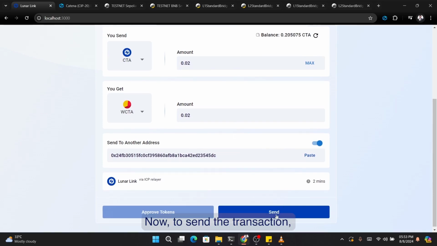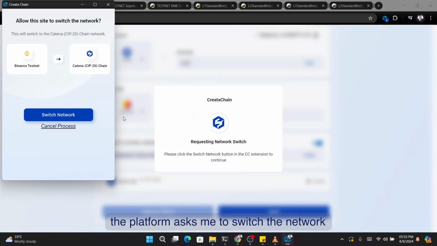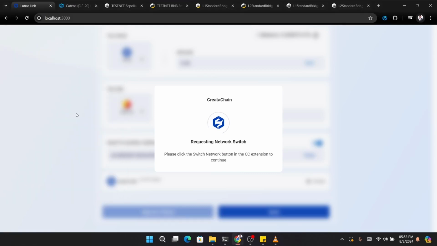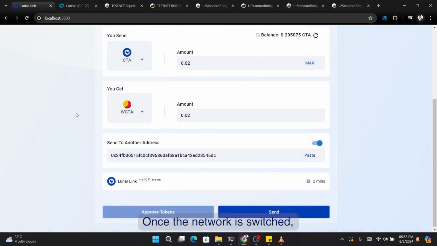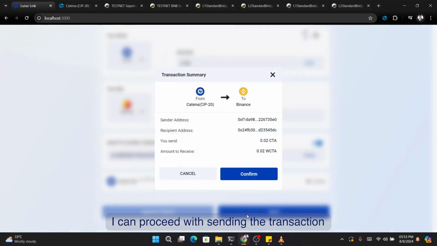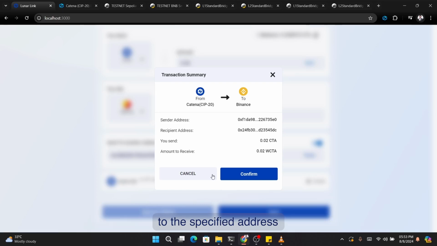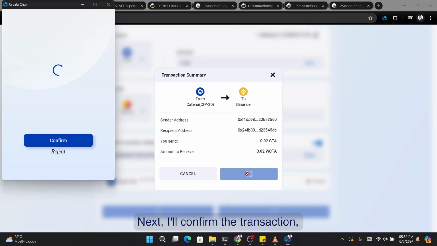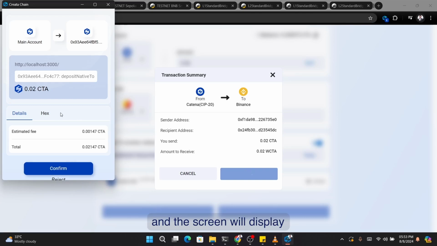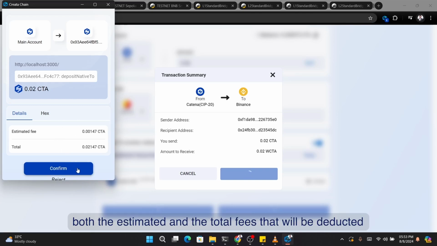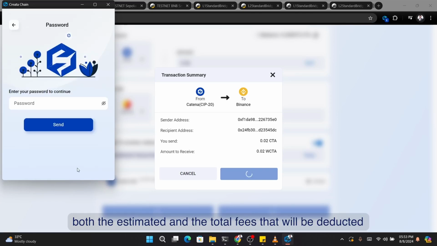Now, to send the transaction, the platform asks me to switch the network. Once the network is switched, I can proceed with sending the transaction. This screen shows that the transaction will be sent from the Catena chain to the Binance chain to the specified address. Next, I'll confirm the transaction, and the screen will display both the estimated and the total fees that will be deducted.